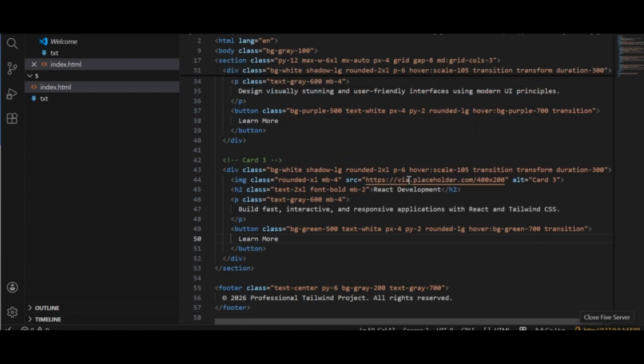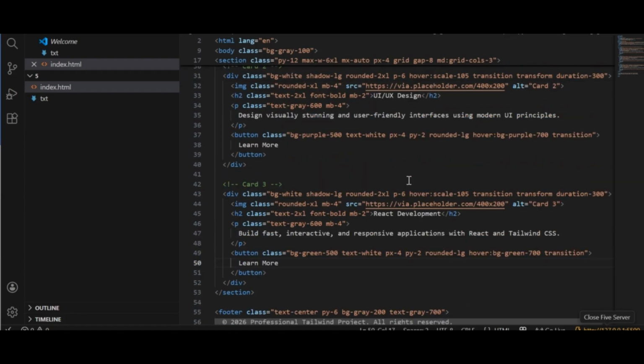Pros: fast development, clean modern UI, fully responsive, highly customizable, works well with modern frameworks. Cons: HTML can look crowded with many classes, a slight learning curve at the beginning, and it requires understanding of CSS basics.